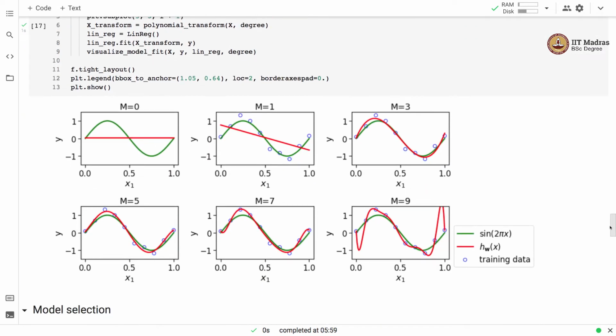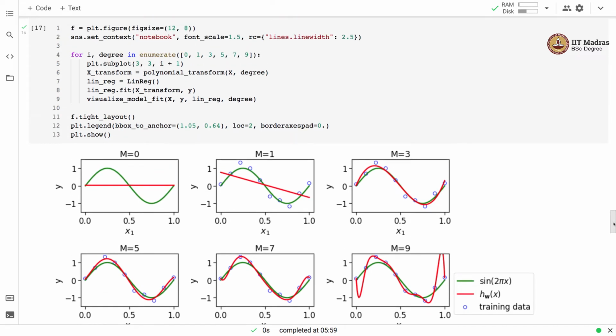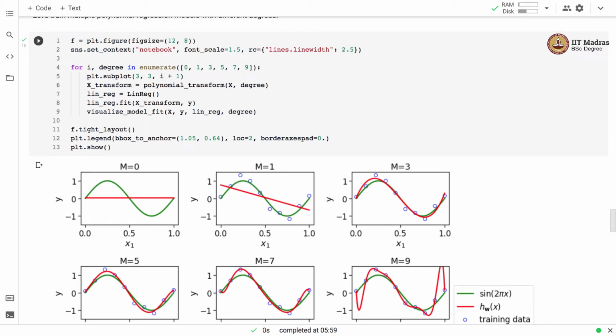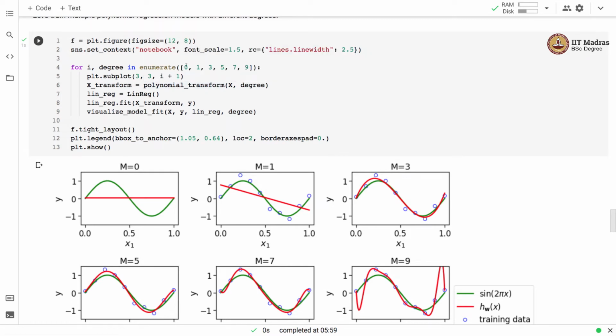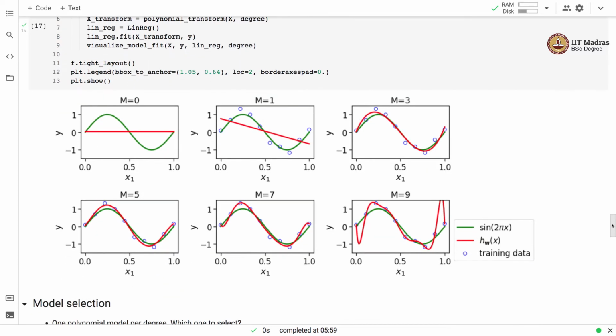in a single frame. So here what we have done is we have used polynomials of different degrees: 0, 1, 3, 5, 7 and 9, and then essentially performed polynomial transformation of each degree and applied linear regression to learn the relationship between input and the output, and we finally visualize the model fitment. So you can see all 6 models on the screen.